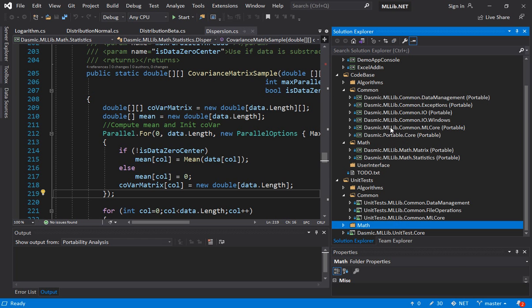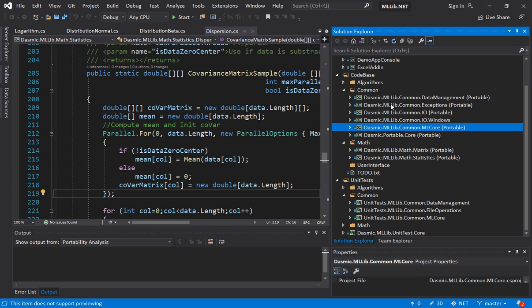So we do provide a unit test for the ML core and some file operations, which is actually part of the IO module. Now the IO module primarily deals with input output, like reading files and writing files. So it's kind of portable, but you have to write one for every specific OS. So right now we have implemented one for Windows. And similarly for data management.